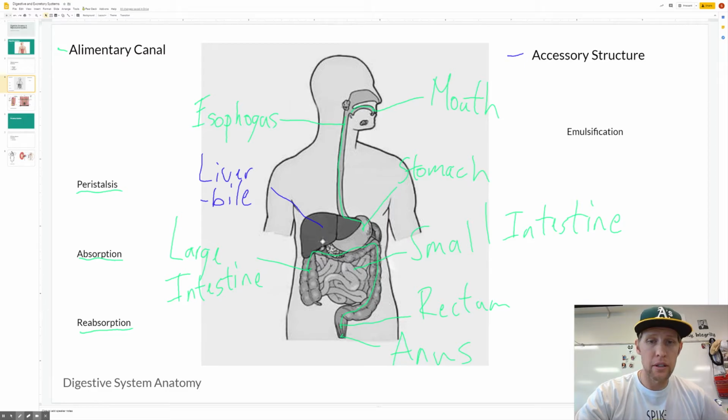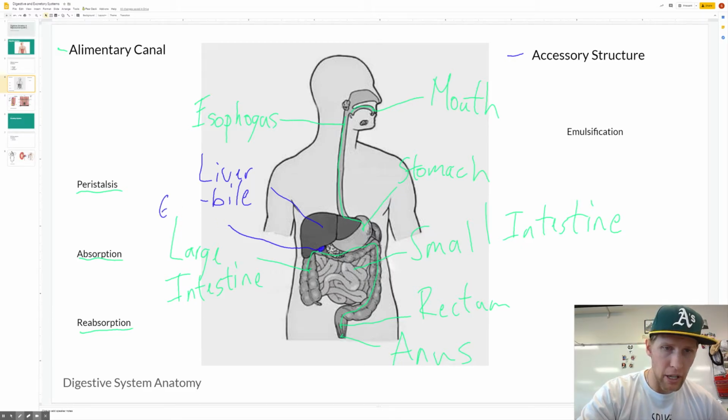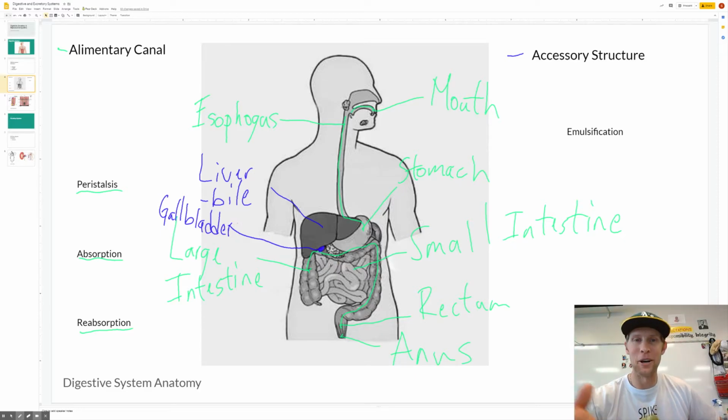Now underneath, you can't really see it. It's right here, a little dot right there. Okay, that is the gallbladder. Now, everybody's heard of the gallbladder, gallstones, things like that. If you haven't, here you go. So, gallbladder is actually storing that bile. It stores it. It's actually green in color, which is really interesting.